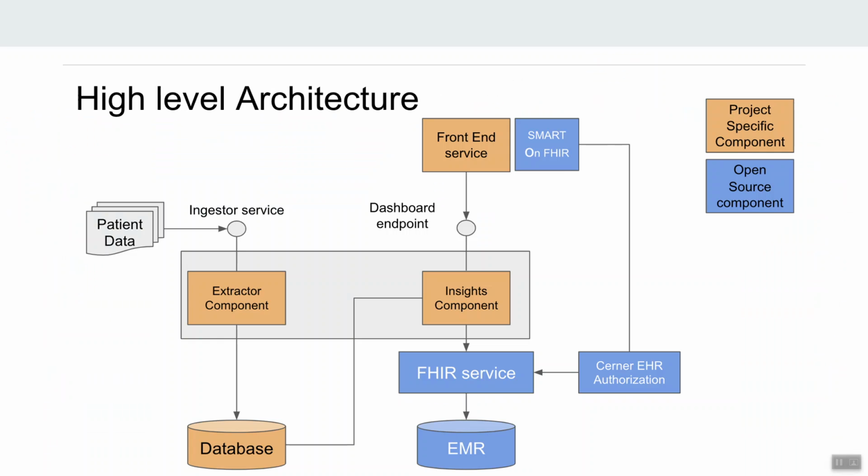Moving on, let's look at our high-level architecture. Orange boxes represent the project-specific components we have built, and the blue boxes represent the open source components we have consumed for this project in this semester. In this diagram, patient data represents the synthetic data we discussed earlier in our example. This patient data is sent to an extractor component, and then this data is ingested into our database in a FHIR-compatible format. This extractor component is responsible for extracting the patient data that is helpful for a clinician to understand his patient's history and how he has progressed over a period.